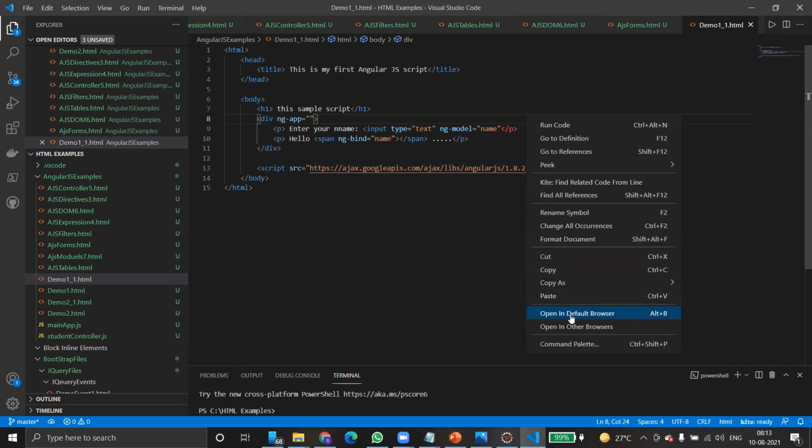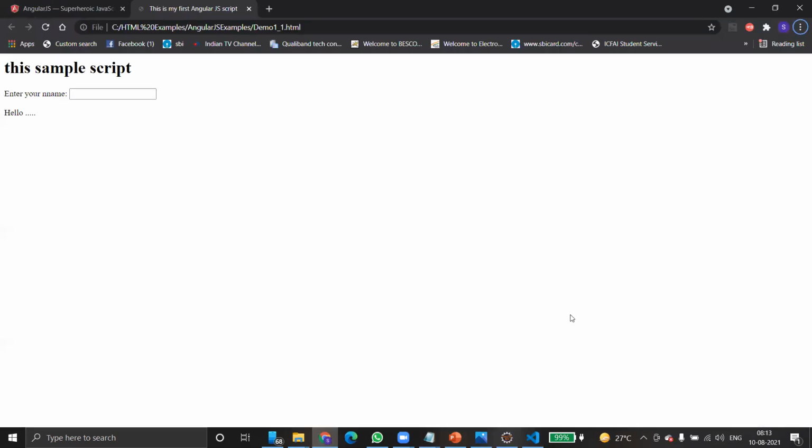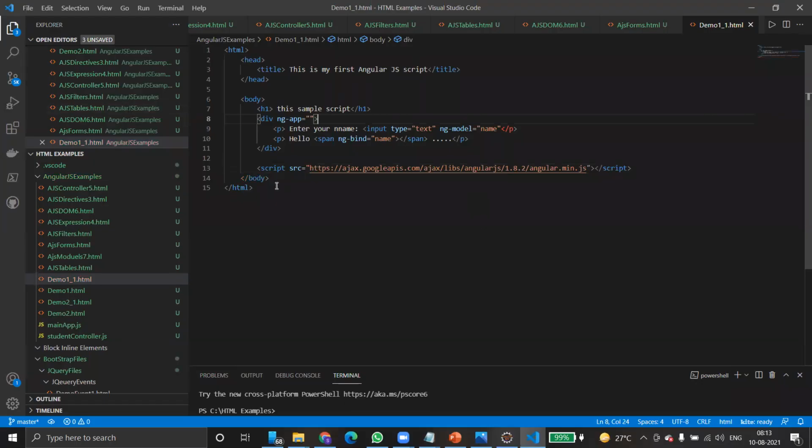Right click, open in the default browser. Okay, enter your name, automatically it will come over here. Hello, something, right? You can see Mohammed. Okay, let me explain now what this code is.